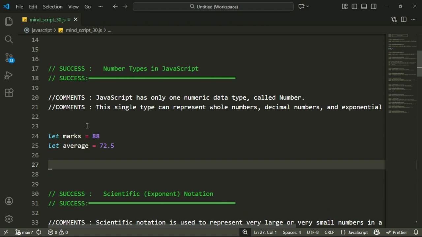You see here 72.5, this is a decimal number, even though they look different. 88 is a whole number, and 72.5 is a decimal number. JavaScript treats both as the same number type. Even you can check it here.